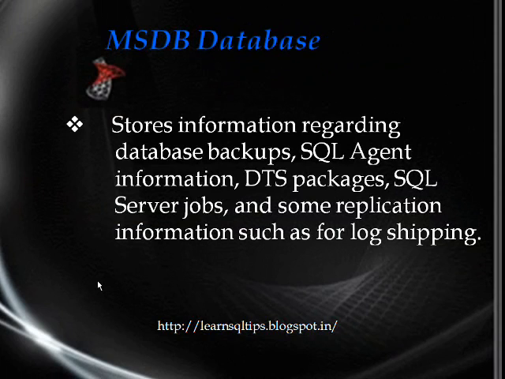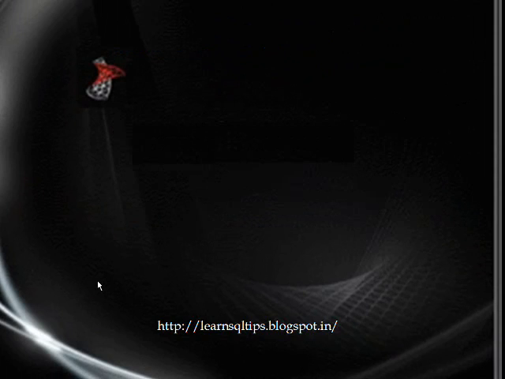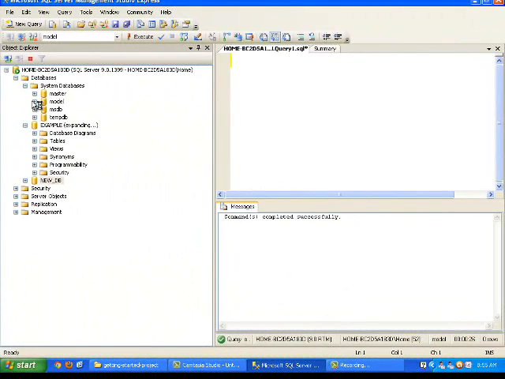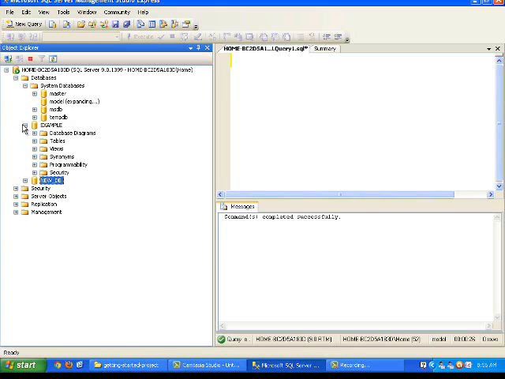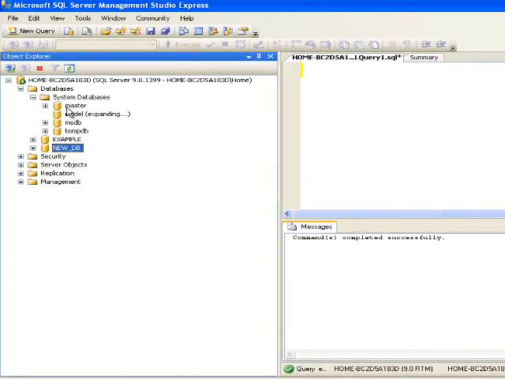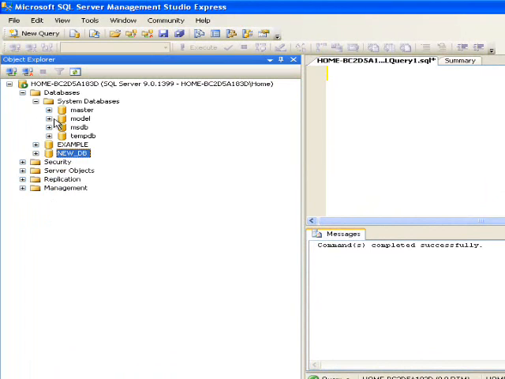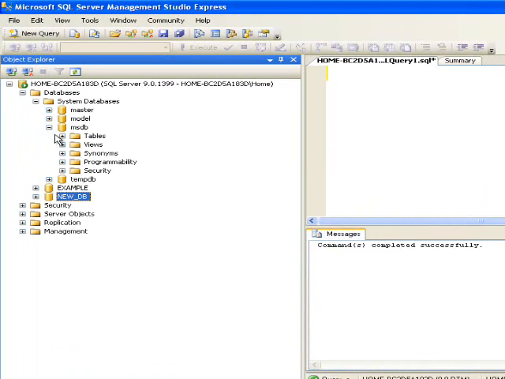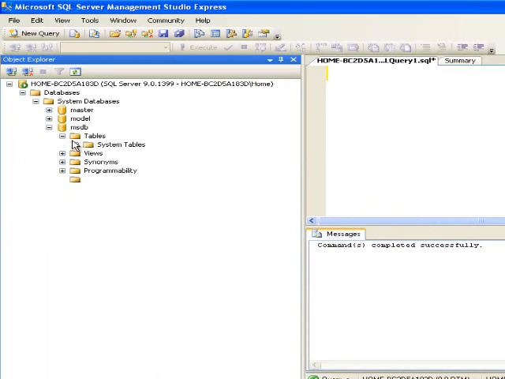Let's go to the next database, that is the MSDB database. It stores all the information regarding database backup, SQL Agent information, DTS packages, SQL Server jobs, replication, log shipping, etc. Here in SQL Server Management Studio, we'll see this database, MSDB. Let's see the system tables in this MSDB.